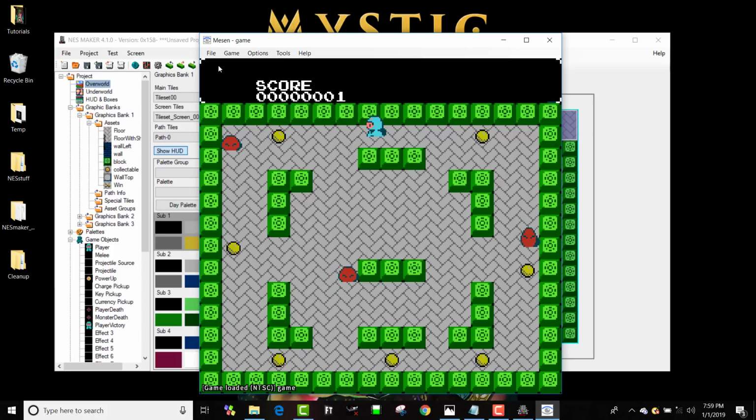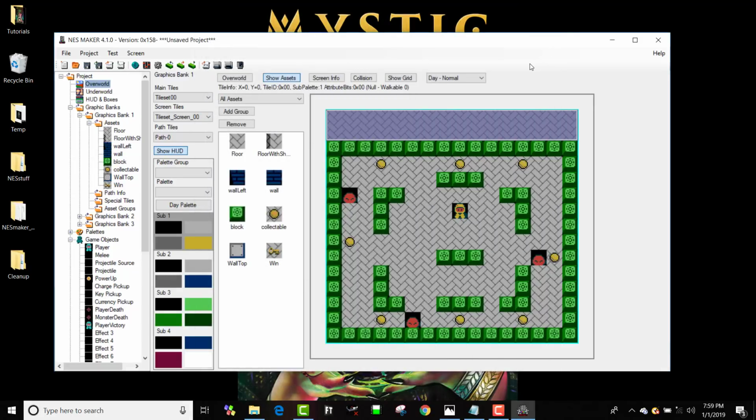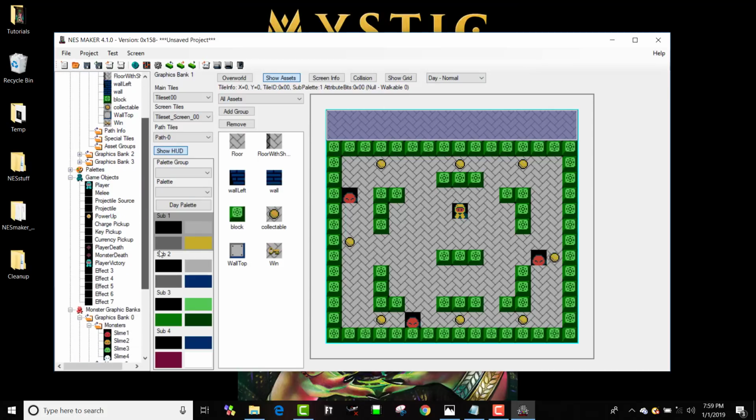So I can collect my stuff, I run into them, and I die, and the game restarts. Perfect. So I've already got monsters loaded in. I got pickups. Let's load in something a little bit different.